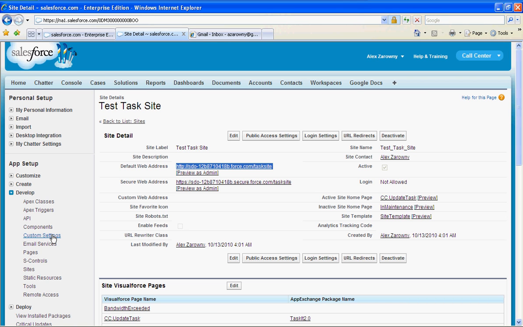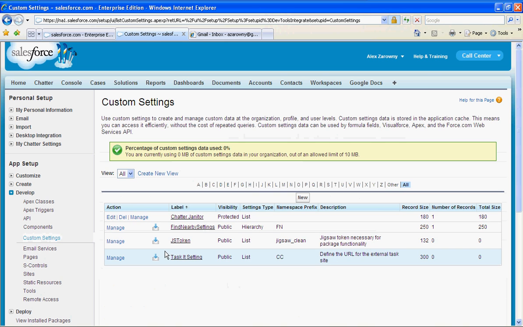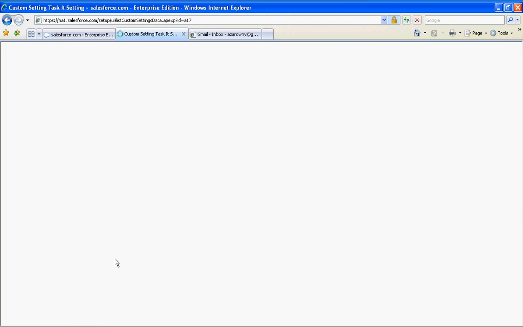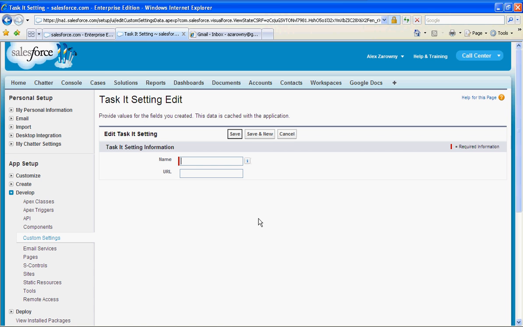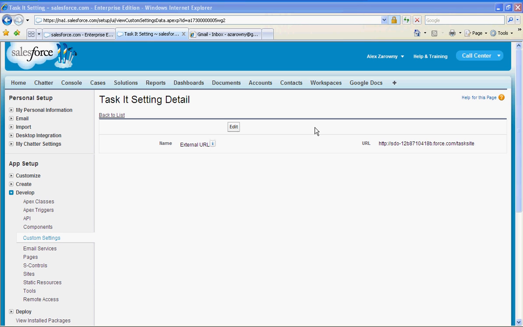I'll go over to my custom settings. And I have a new Taskit setting that's been added here, so I'm just going to click on Manage, and we're going to take that web address and deposit it here. So we'll just call this our external URL and paste that new URL into here, and then hit save. Now I've created my site, I've created the access to this new task. And finally, I need to make this available to everybody publicly.